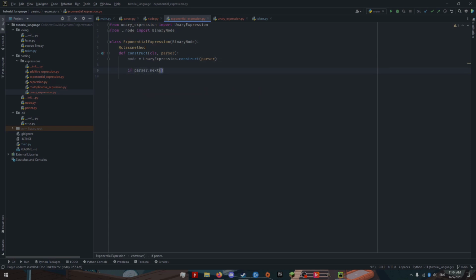And then if parser.next has the operator. If that's not the case, if there is no exponential operator, we simply return the node. Otherwise, we know that there's an operator, so we take it. And then we try to construct another exponential expression, which will either return a recursive construction of exponential expressions or just the unary expression if there are no more operators. Then we can actually construct this node. It is a binary node, so it has a left, an operator and a right, and that's our exponential expression constructed. So we can close this out.